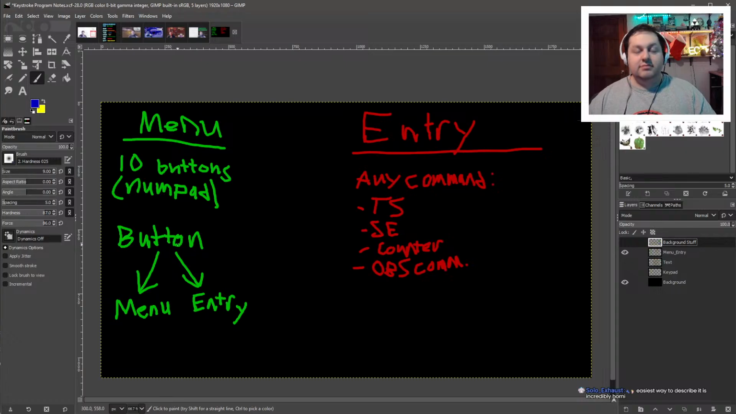Or maybe the number 2 button on the main menu is OBS commands. Then you could have an OBS commands menu having OBS switch scenes commands and OBS toggle mutes or something like that. There's a bunch of stuff you can do in OBS, so maybe you have even more sub-menus in OBS. Basically, you can go as many levels deep as you want with menuing. Each time you press the button, it either goes to a new menu or it does a command, because the other option is an entry.